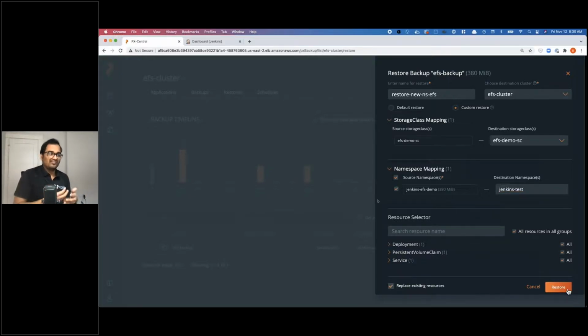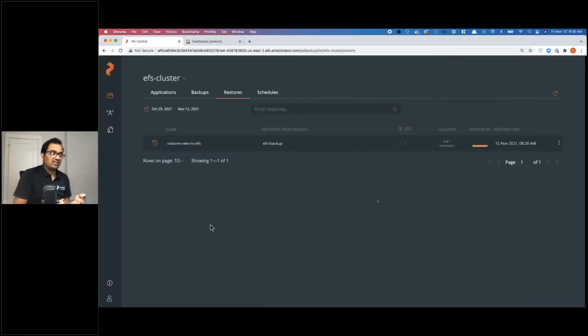In this one, we'll mix it up, use a different name for a destination namespace, and then we'll wait for the restore operation to be successfully completed. So it does the same thing, talks to your destination cluster, initiates the restore operation. And in this case, instead of creating a read-write once volume using GP2, it's creating a read-write many volume using the EFS storage class on the backend.